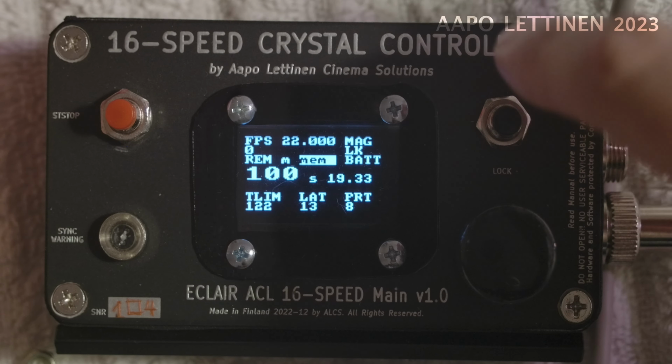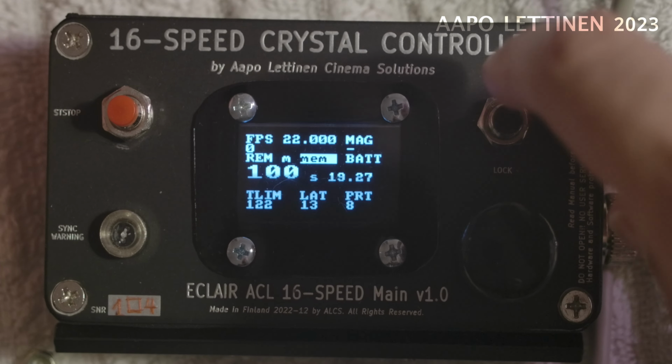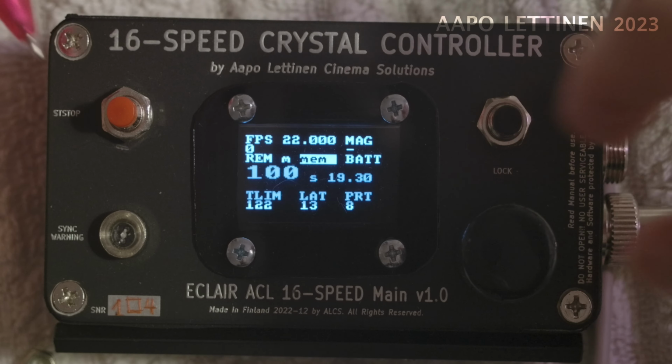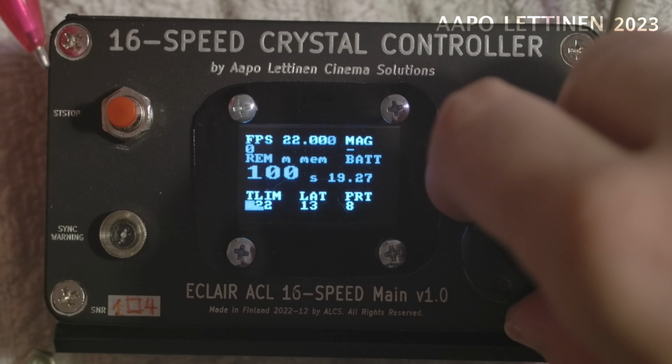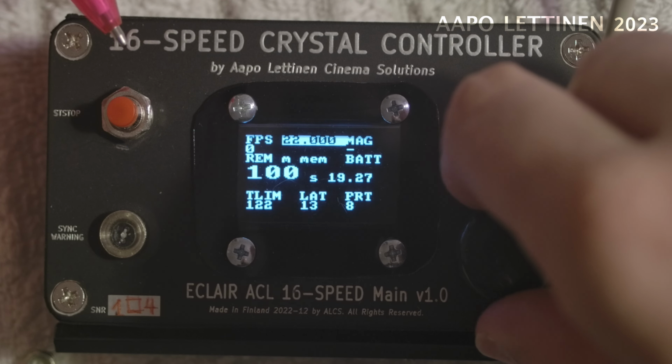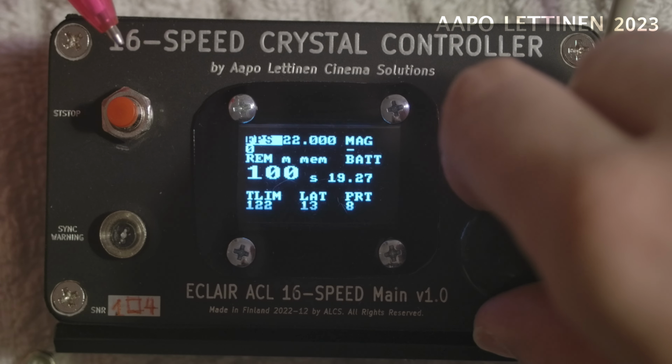So here's the lock button. I will push it 3 times. Now you can see that the lock is off, and now I can use the selector knob to move around the highlight box between these settings.